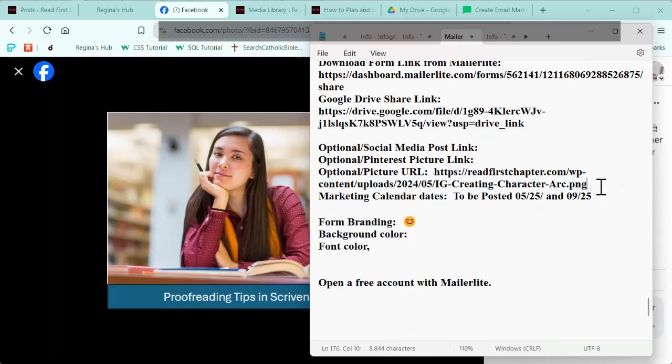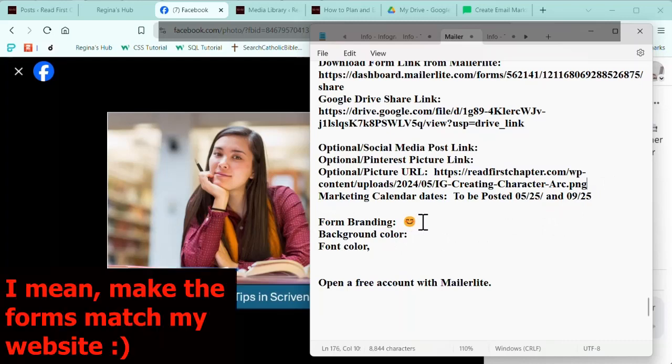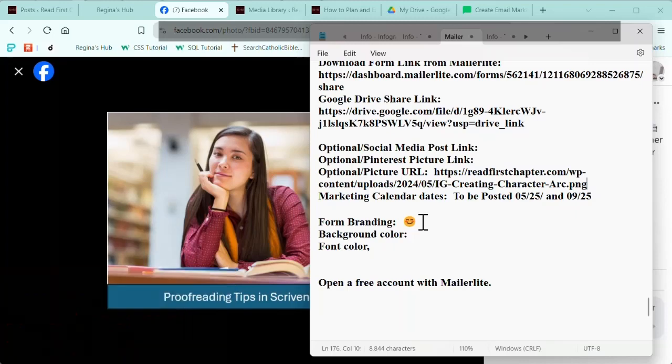And the reason I want that is because sometimes it comes in handy if I want to put a picture of this somewhere else. So I record that while I'm making this list. Now, the next thing that you might want to have handy is any type of branding that you want to do. Now, for me, I like to make the lists look like they match my website.